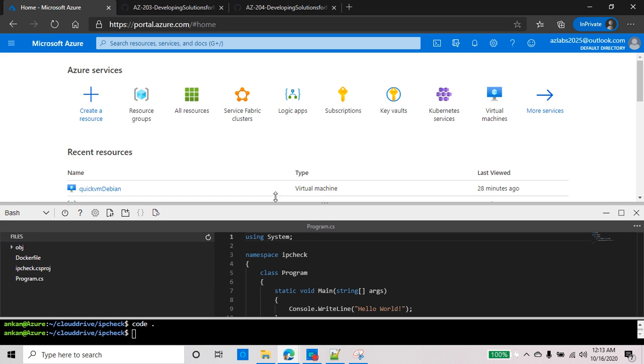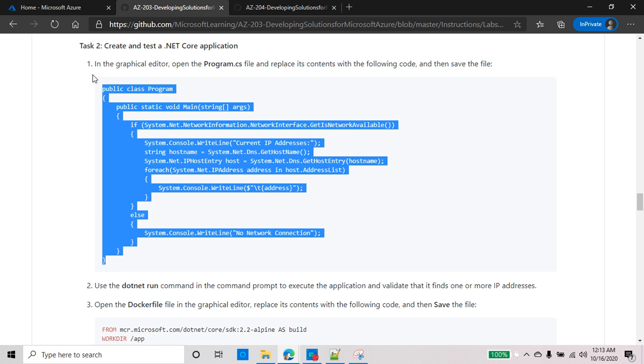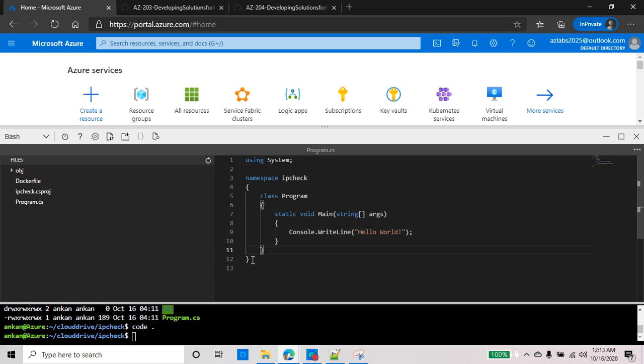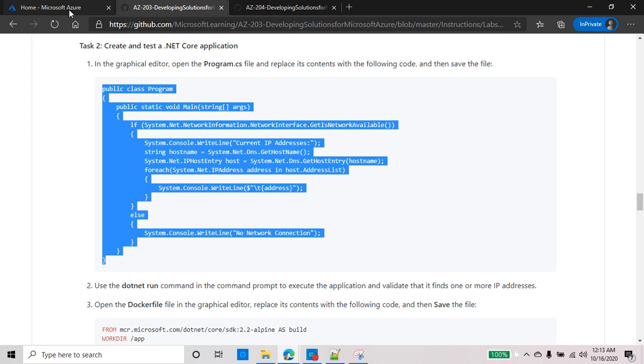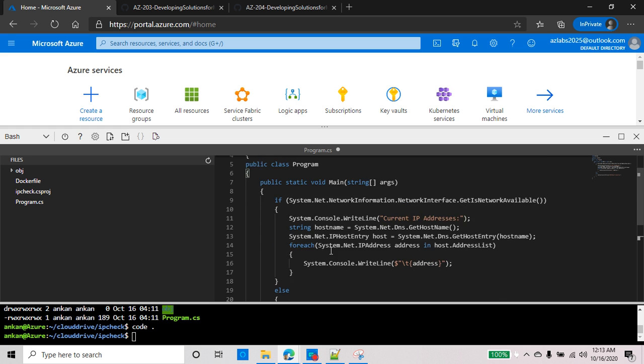Create this Program.cs file. It gives you some boilerplate code, and if you run this application as it is, it should only print Hello World. But we're going to change that. We're going to copy this code from here and replace the code over here. We're only going to change the class. It looks like the class program is the only thing that we need to change. So let's just copy and paste it over here.